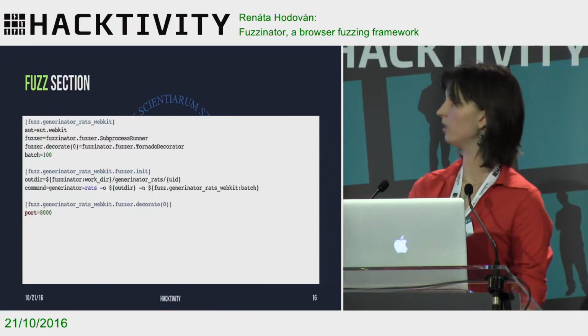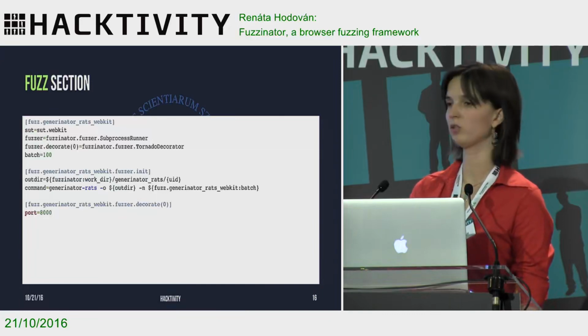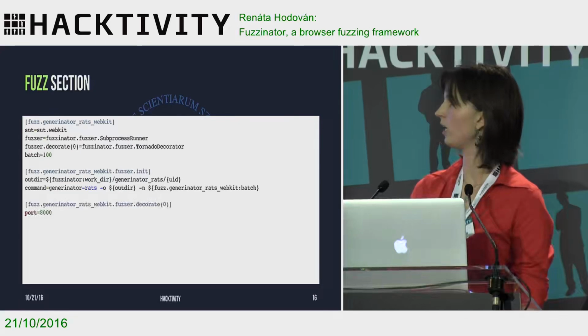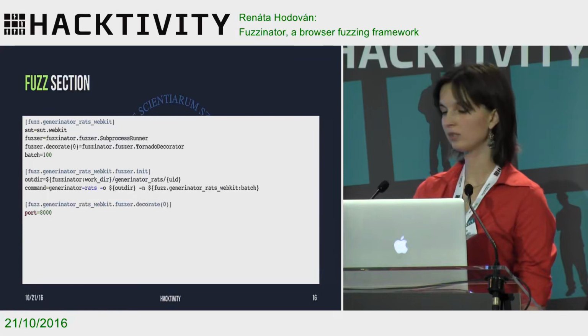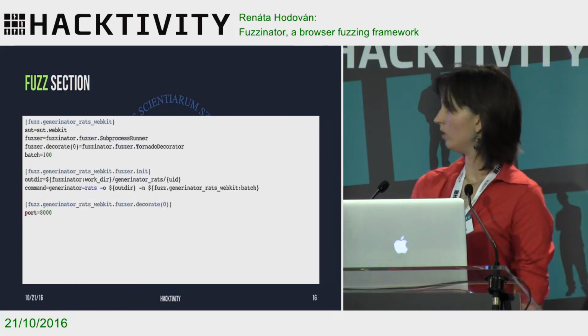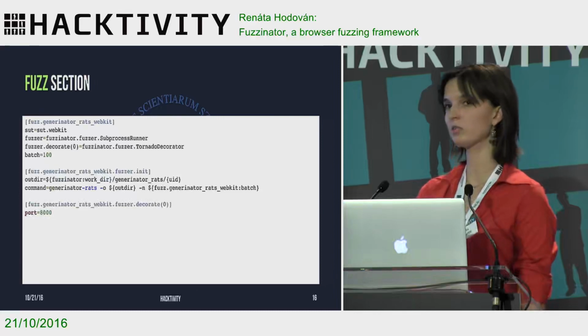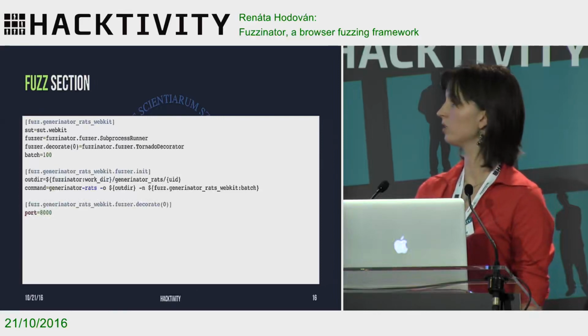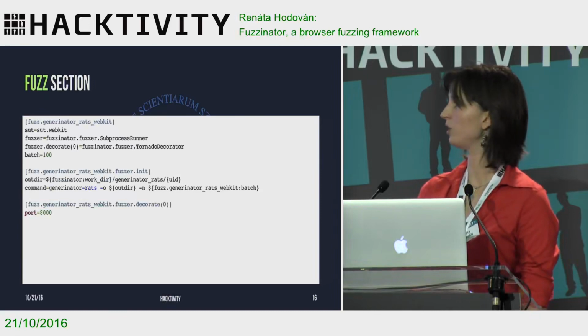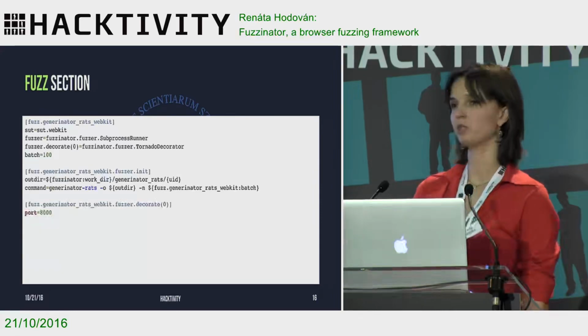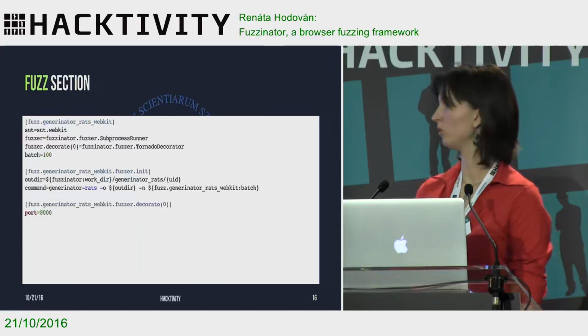And last, here is an example, because we are speaking of browsers: how you can apply the Tornado decorator on the subprocess runner. And as a result, if you start this fuzz section, the mini browser will get the test cases generated by Grammarinator via HTTP instead of loading them from a file.